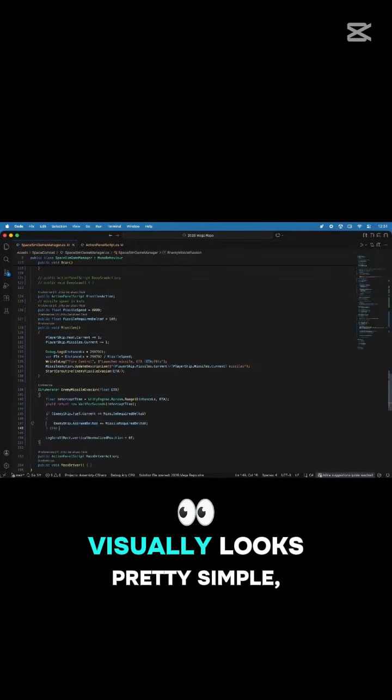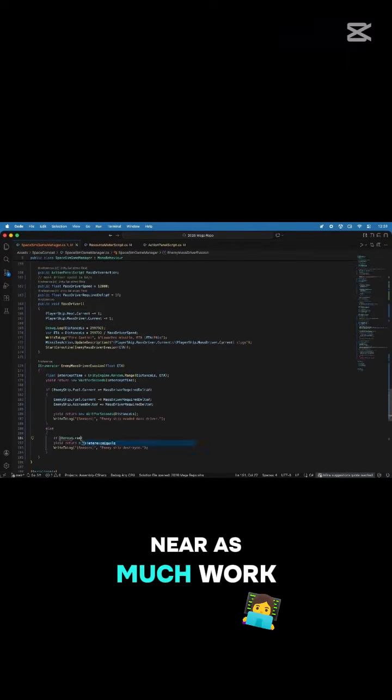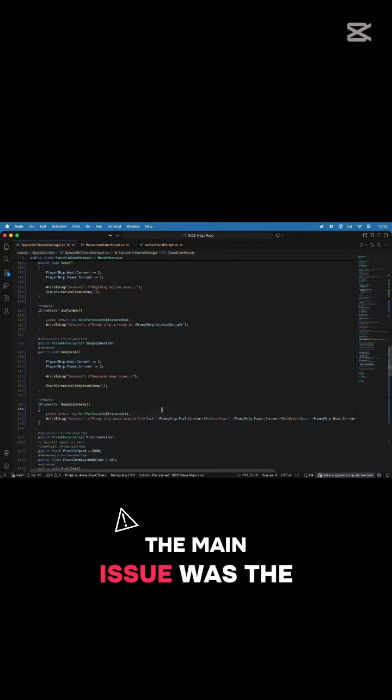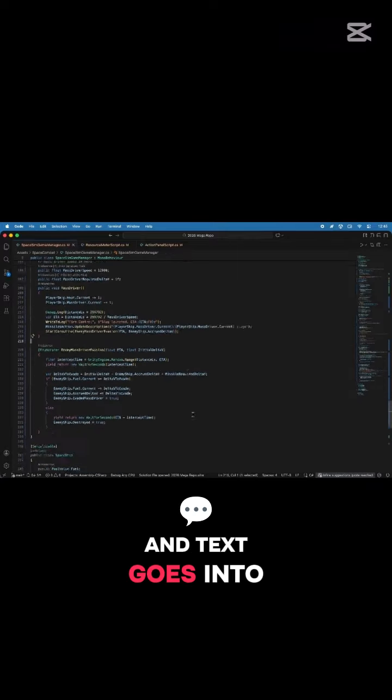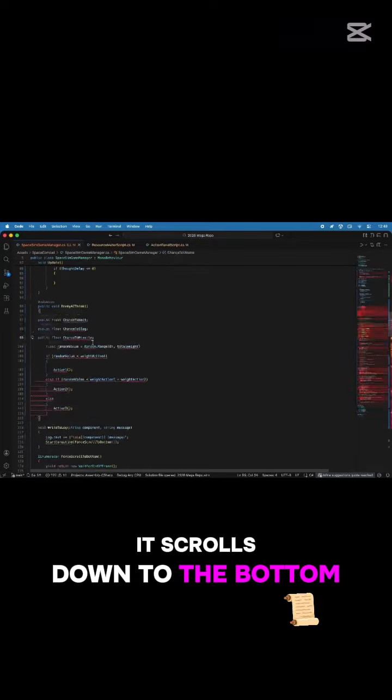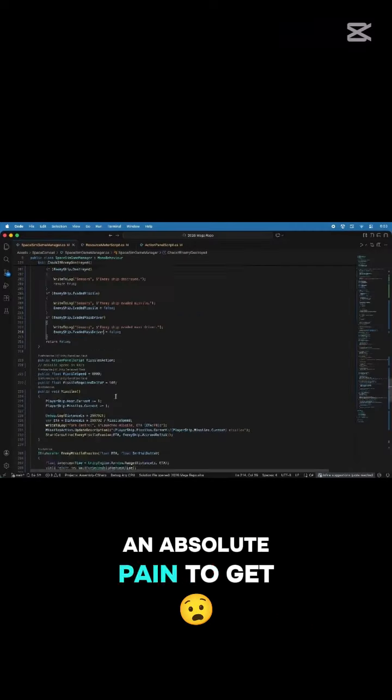Even though this game visually looks pretty simple, I didn't get anywhere near as much work done as I wanted to. The main issue was the scroll rect. You'll see in the game there's this big log window, and text goes into the log window and it scrolls down to the bottom. And this was just an absolute pain to get to work.